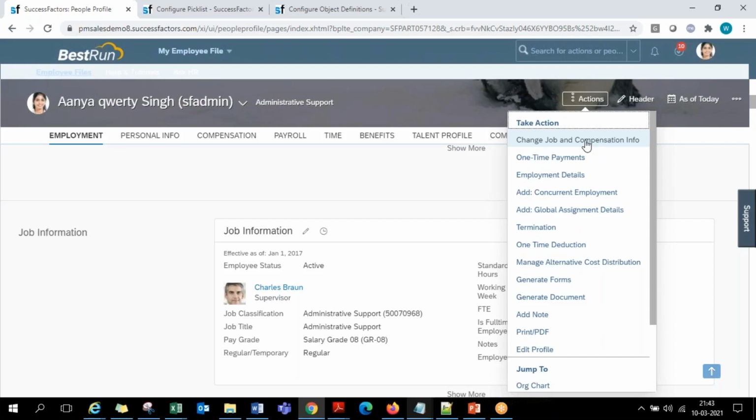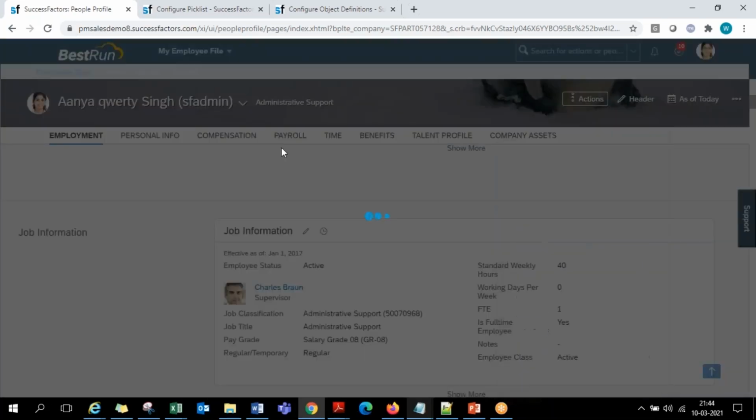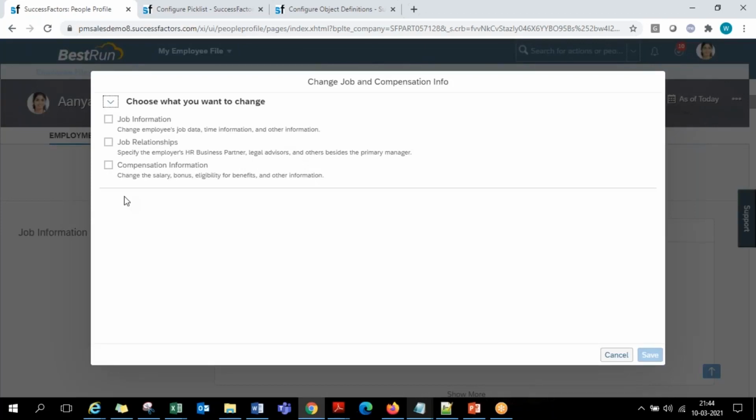When you try it on your own logins, guys, you will not find this. The reason is this option will come only on employee records, and all the IDs that were given to you, those are not employee logins. They are just general user logins with which you can log in and do some configurations and all. You are not maintained in the system as employees, but Sanya Singh is maintained as an employee. Okay, so for this, if you go to Actions, Change Job and Comp Info, you will be able to see those areas. So which area do you want to change?